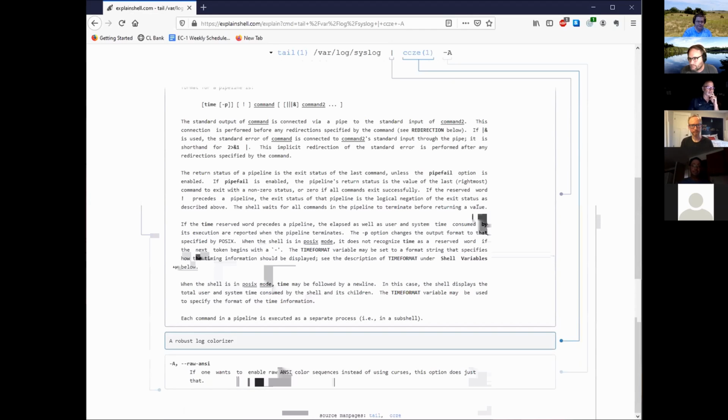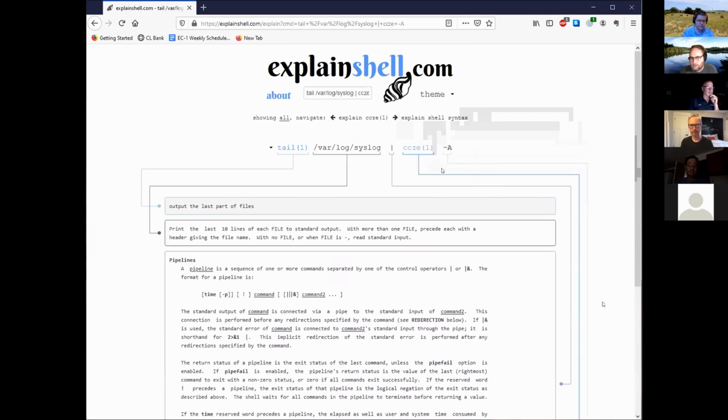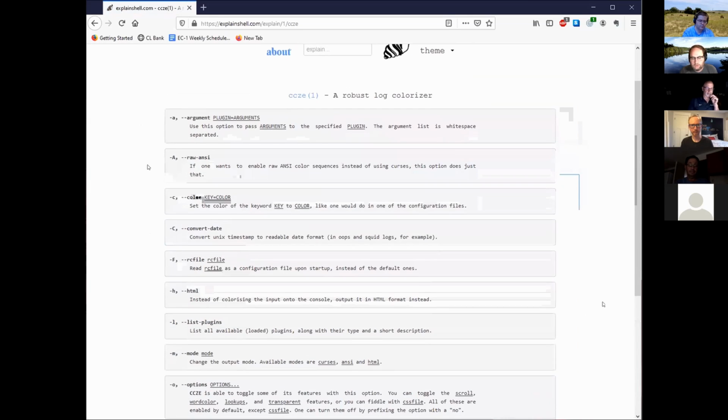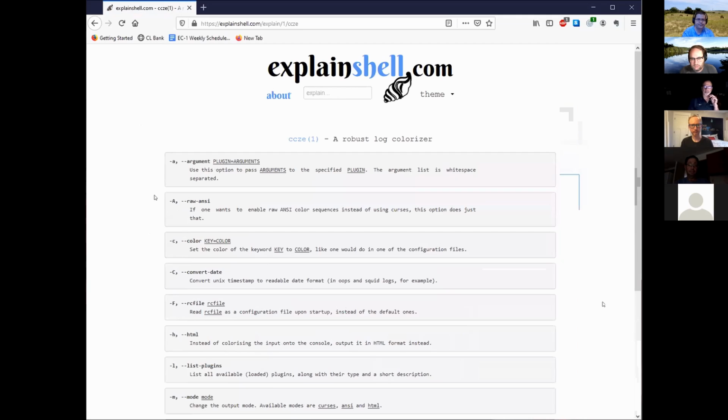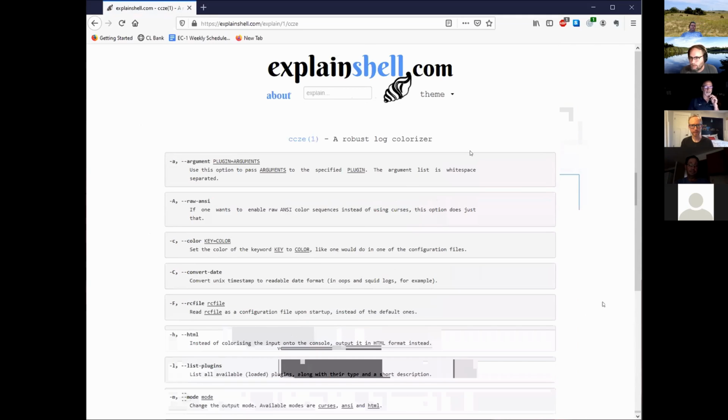Does it tell you what package CCZE is part of? Because I don't think that's a standard tool. I don't think so. So what happens if I click on this? It just gives you more about CCZE, but it's not telling you where it's coming from. I know that it's available for install on CentOS, which is what we were using at the time.